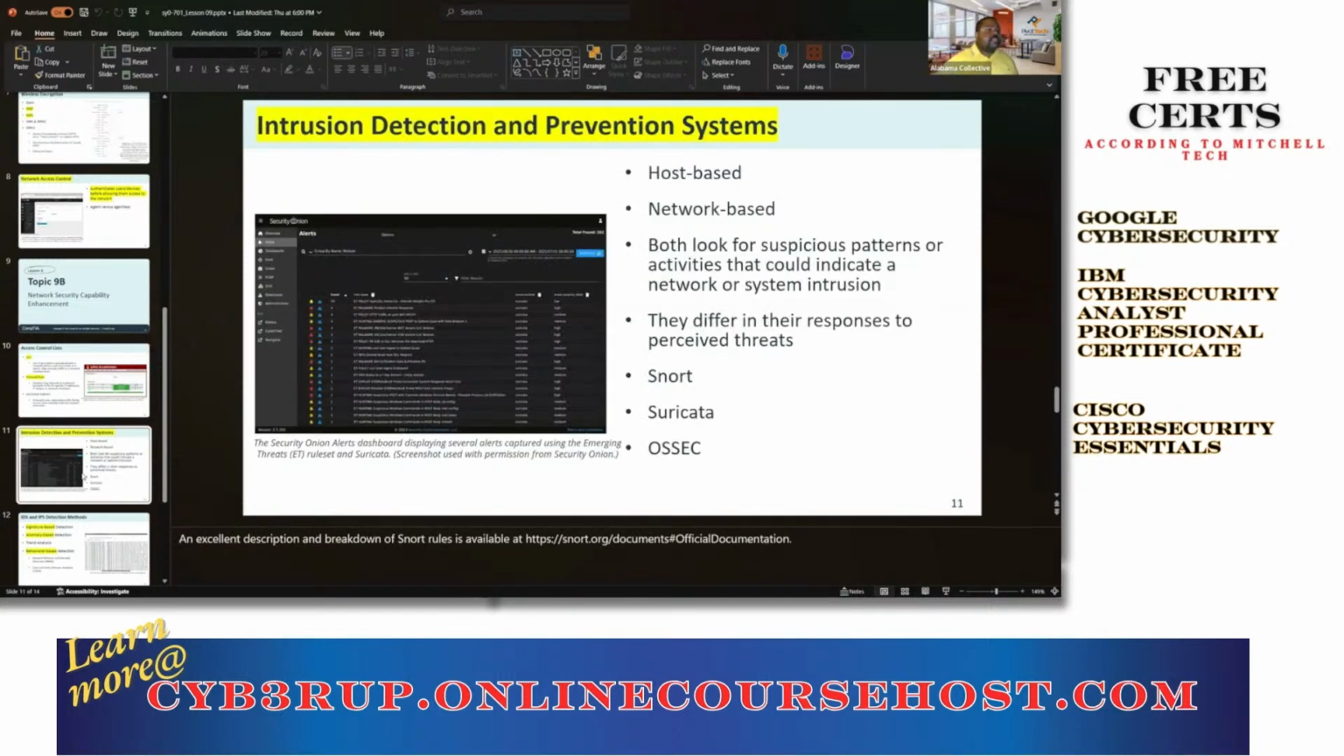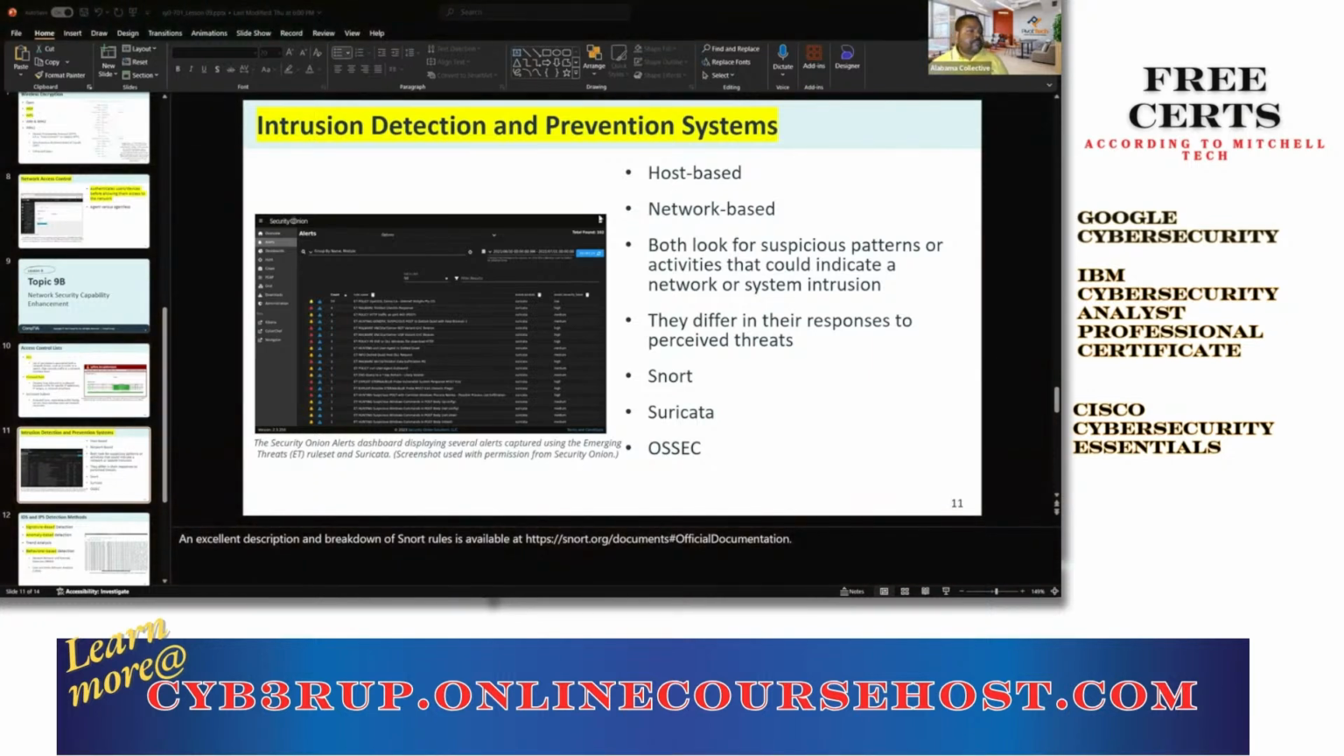intrusion detection and prevention systems. So this is where we're talking about either detection or prevention. Detection is going to be more like your firewalls. I hate to say firewalls because firewalls can do detection and prevention. So let me go back. Your SIEM. Let me put it in the chat.